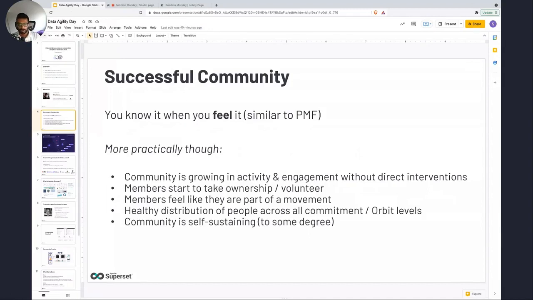3, members feel like they're part of a movement. Some communities have a strong opinion, and they want to build the community around that movement. They have a set of potentially controversial and strong ideas, and people feel like they're really in a movement when they join this community.